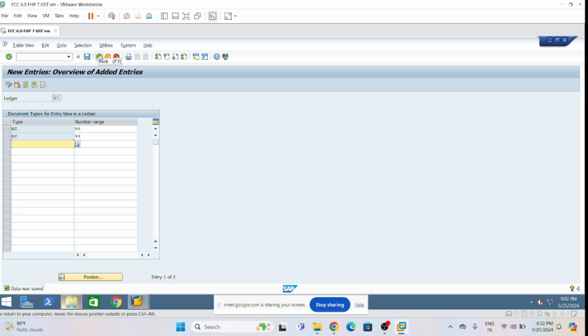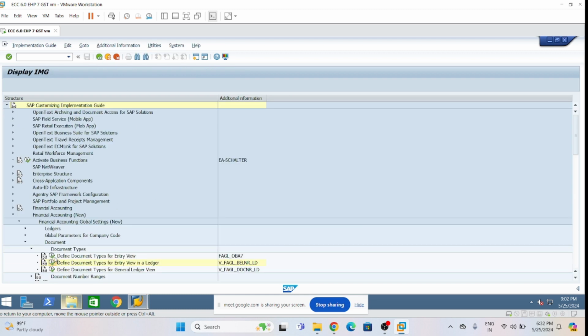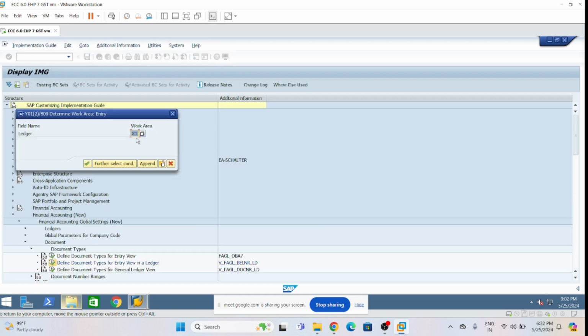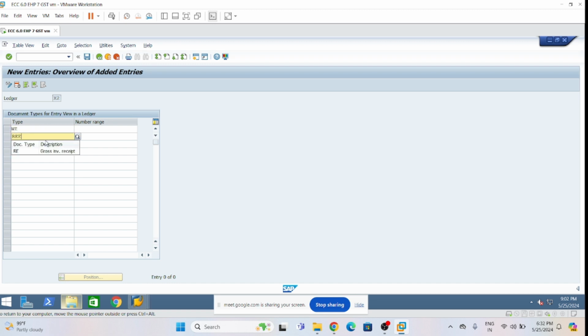Then come back and again re-execute the same configuration. Now change the ledger to US GAAP, X2, which is our US GAAP. Click on new entries, same WE and RE both, and we will assign 99 for both.